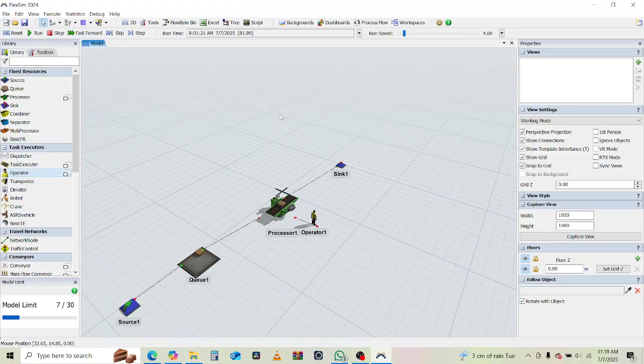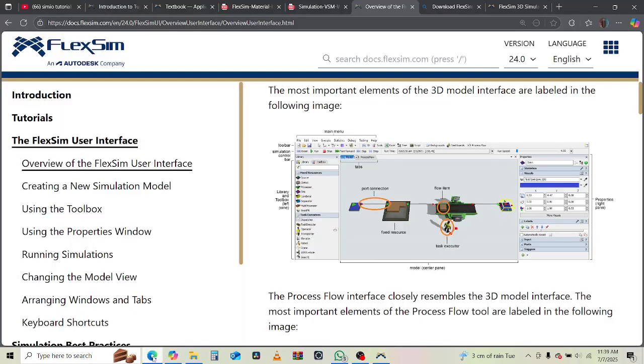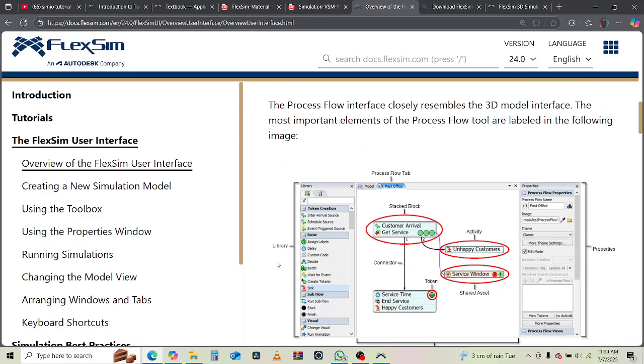So this is the 3D model. You can say I just connected the input and the output, and the model is functioning. Hopefully you understood how to build the 3D model. And now let's go to the process flow.